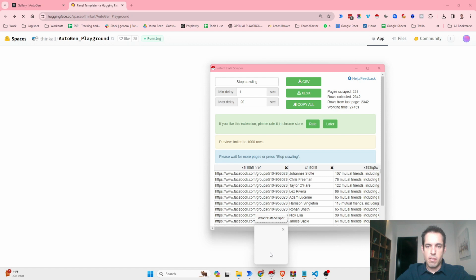For my automation, my Power Automate automation. Yeah, so basically I want to scrape group members of a Facebook group which contains my prospects. If you guys are not familiar with this Chrome extension, which is called Instant Data Scraper, it's one of the most powerful tools for scraping. It's 100% free and requires zero tech knowledge. You just go wherever you want and you can start scraping and then export it to an Excel file. Let me show you an example while this is loading.